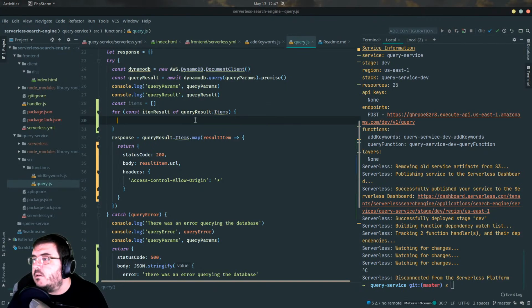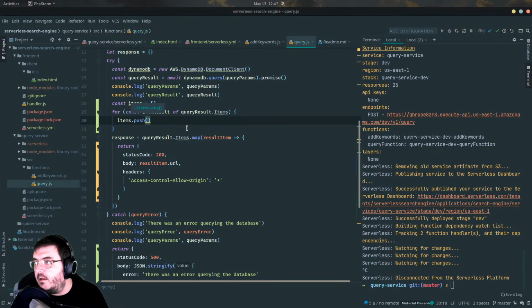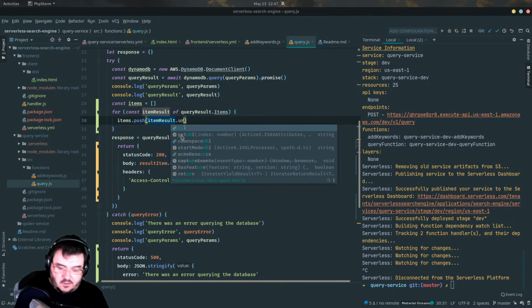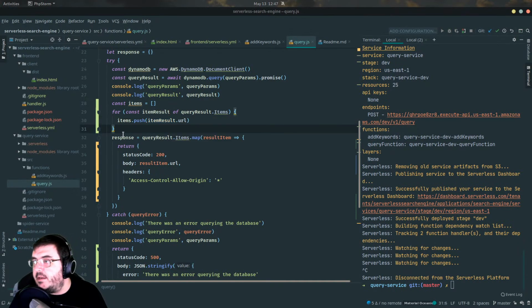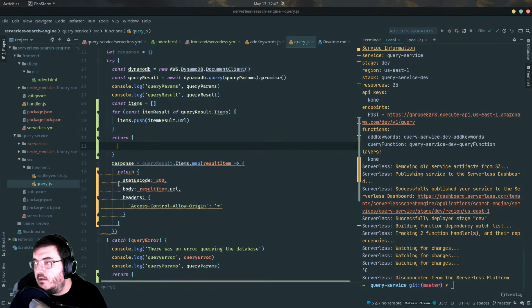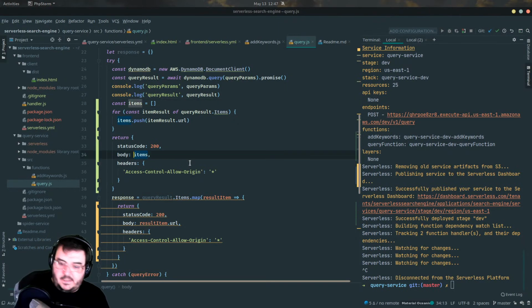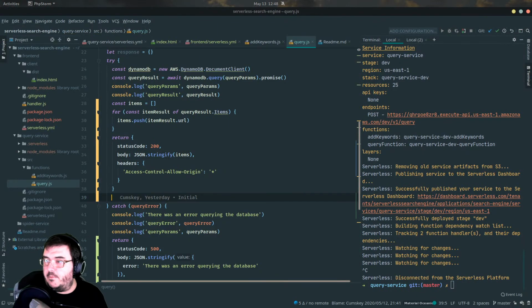Okay, so item result of query result items. We want items to be, really, we want it to be item result .url. We just want to collect the URLs together. So that means that we can then return this. And this is going to be items, but stringify the items so that it's all together. And there we go. We remove that response object.